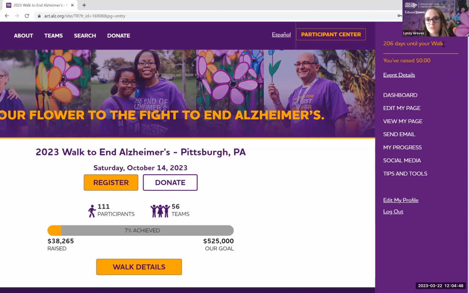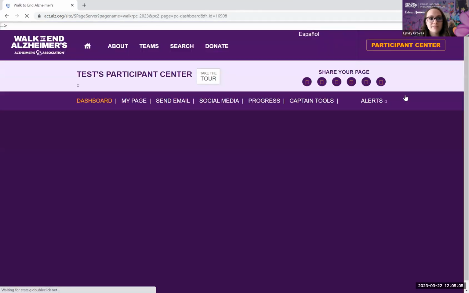As we move forward, we already logged in because it says 206 days until walk day, and you can click here for event details. But where we're going to start is the dashboard, and it's going to take this main walk page away and supplement it with the Participant Center dashboard. So I clicked on that and it's loading.